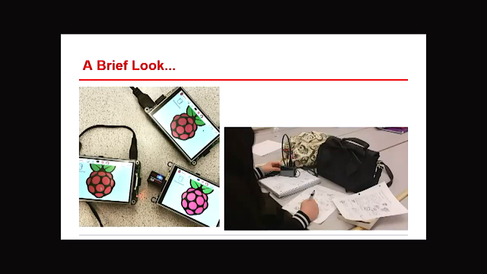I wanted to give you a look at some of the examples of the things that we did. This is just a picture of the Raspberry Pis where, you know, they just have the screen up, but they're using things that are tiny, but we have the ability to put a little touch screen on it and then integrate it into our projects.